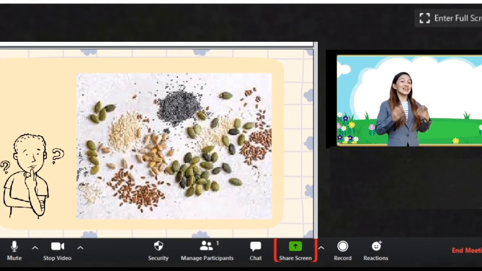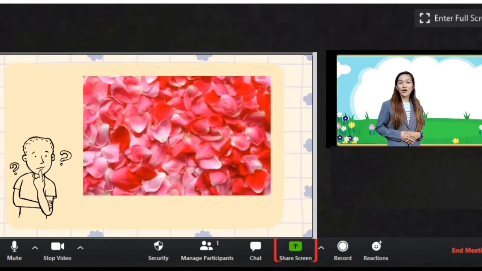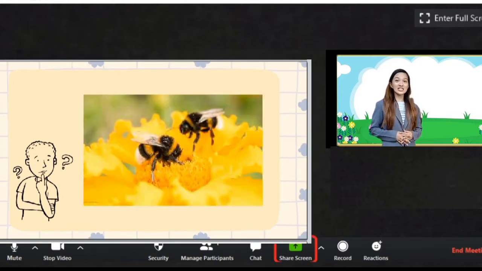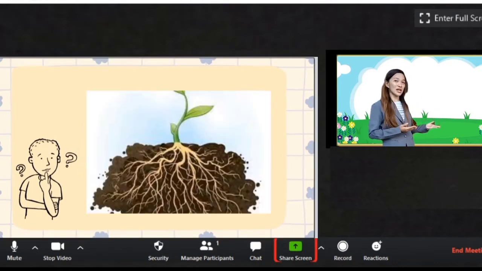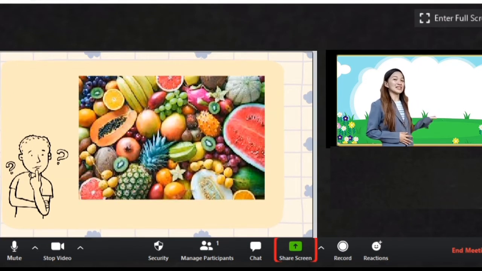Very good! It's seeds. How about this one? Yes, it is petals. Next, these species are known for making honey. Yes, correct. Another picture. This part of the plant absorbs water. Yes, correct. Last one, class. Yes, it is fruit. All of your guesses are correct. Good job, everyone!